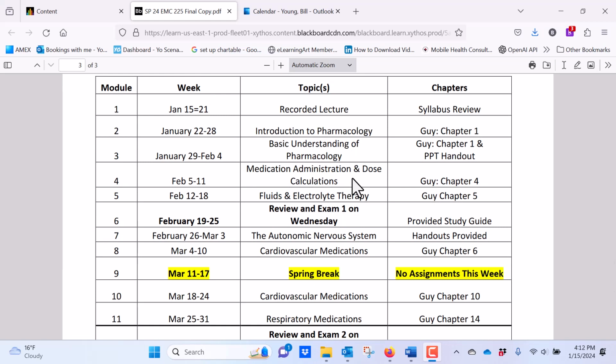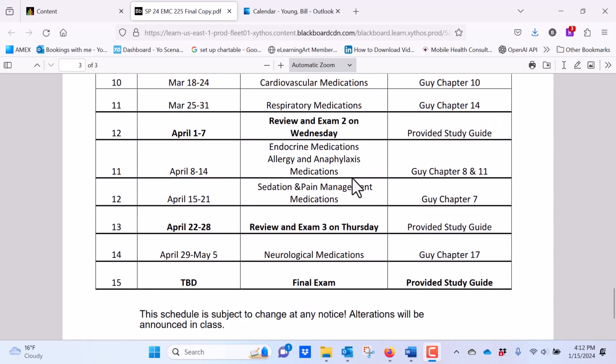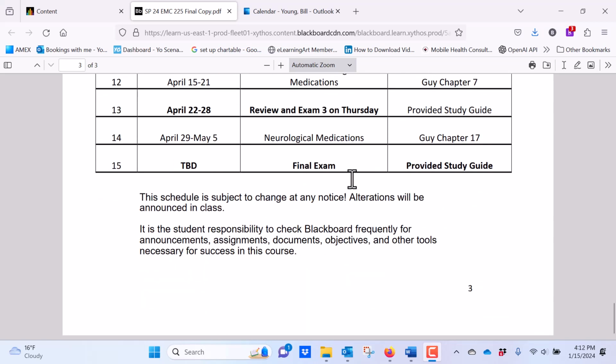Lastly, will be your schedule. As you can see there, I've got spring break on there. We'll talk more about spring break after we make it through this wintry season. And then that's your syllabus. Again, go in and make sure all of your assignments are done by the assigned deadlines.